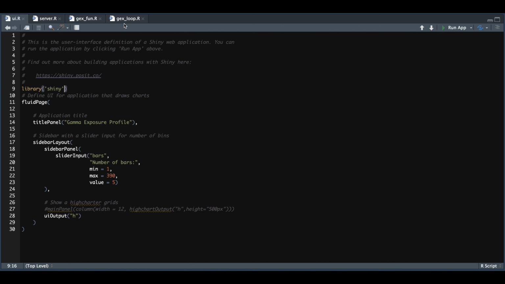And then lastly, we have this file called GEX loop, and the sole purpose of this file is to iterate every minute and grab the latest gamma exposure profiles based off of the option data we have collected. For the first two files, it's relatively simple. You just want to copy it the way I have.